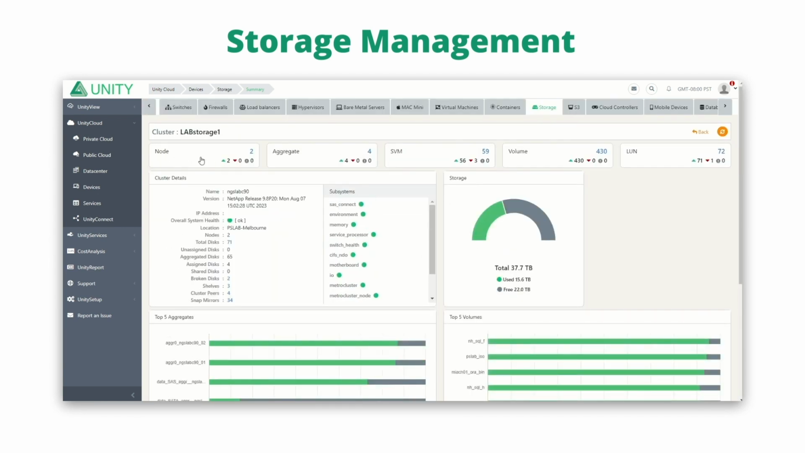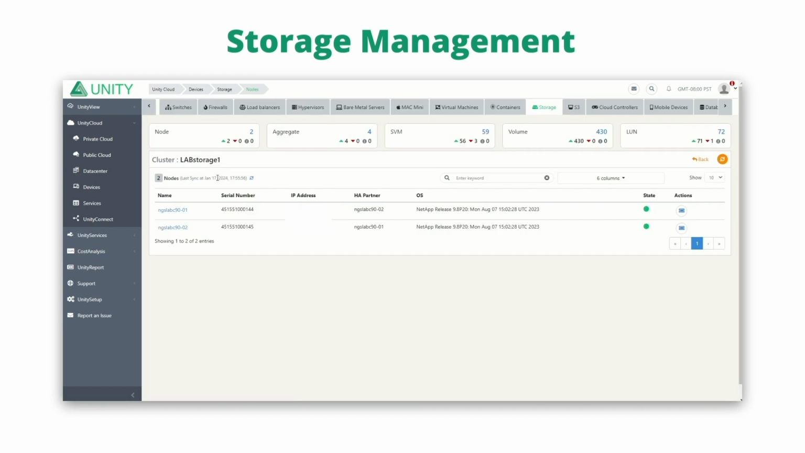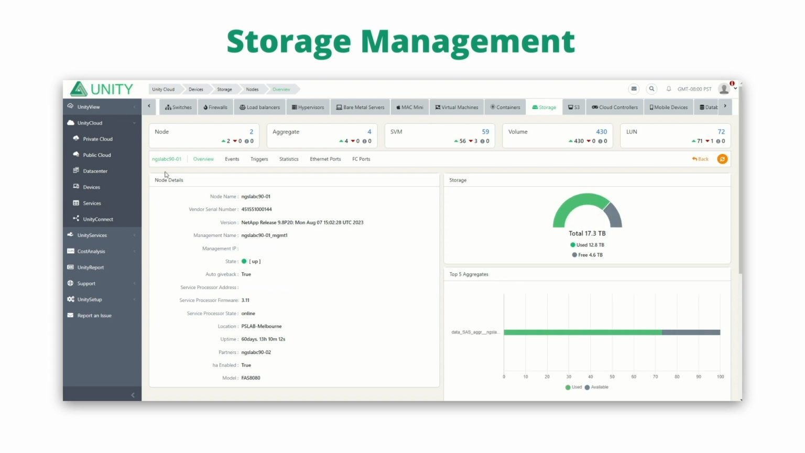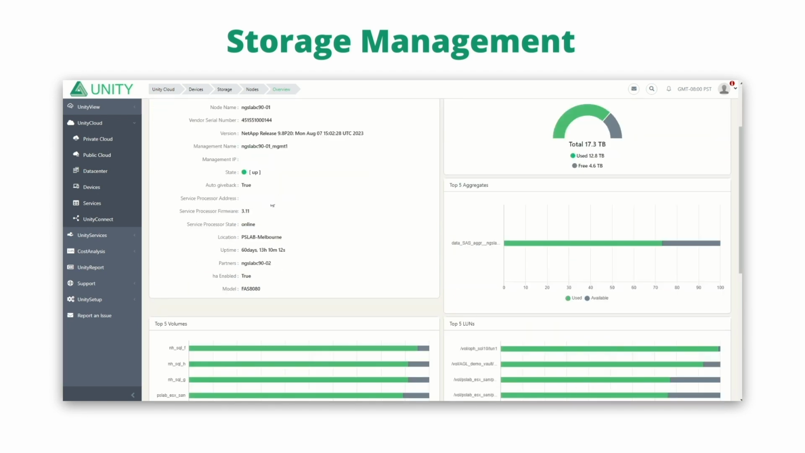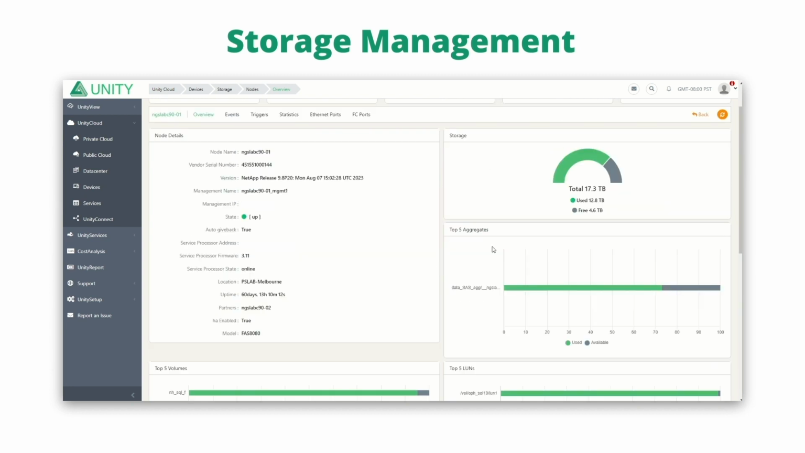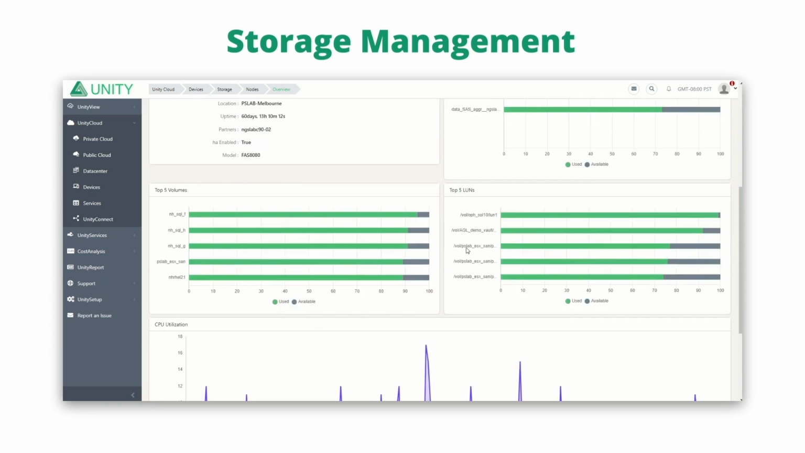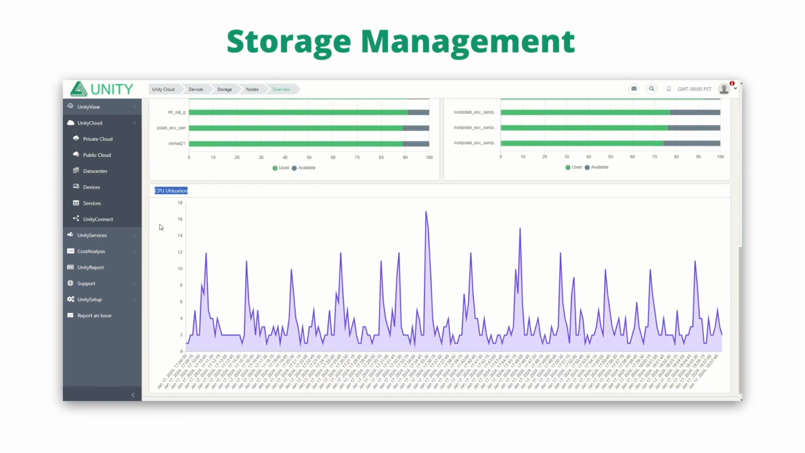On clicking on the Nodes button, users will be able to view the individual nodes, serial numbers, IP addresses, HA partners, OS versions, and the status, whether it's functional or not. Users can click on these individual nodes to view all the details such as status, uptime, auto giveback, service processor address, location, whether it's HA enabled or not, and others. Apart from node details, there is other information such as storage capacity, top 5 aggregates, top 5 LUNs, CPU utilization, etc.